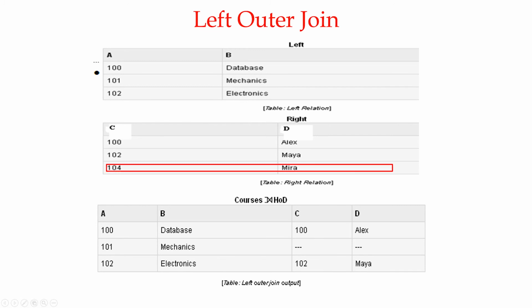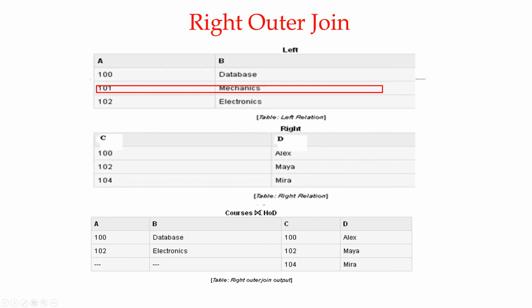So you can see in the left table you have three entries with 100, 101 and 102. In the right table you have three entries 100, 102 and 104. Since we are performing the left outer join, our resultant table looks like this. So 100, 101, 102 will be displayed, and for 100 the matching entry of the second table is displayed, 100 Alex. Similarly 101, there is no entry in the second table, so it will simply display as a null value. Whereas in third entry 102, the left table entry is here and the matching right table entry is 102 Maya. So this is how the left outer join works.